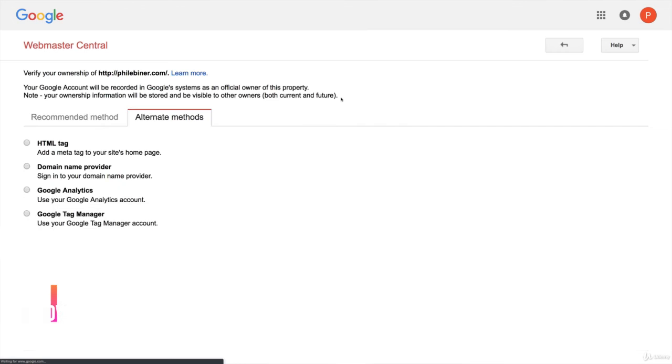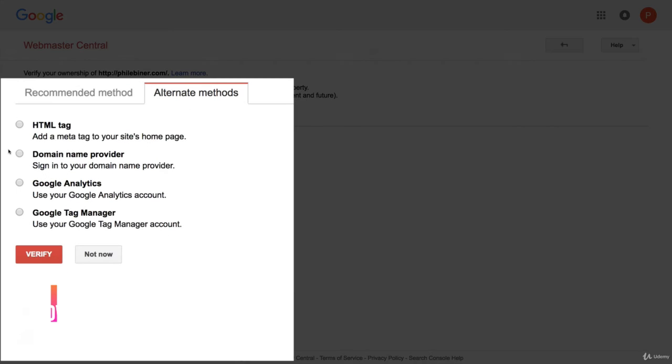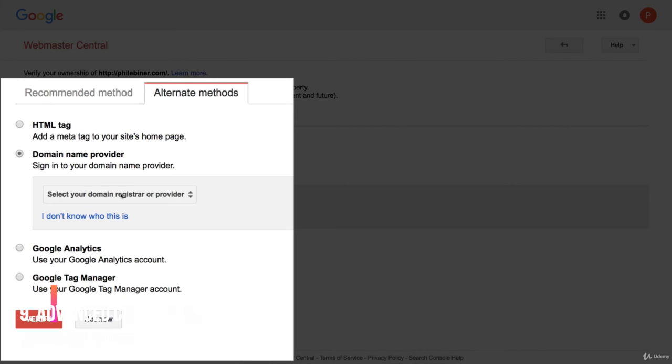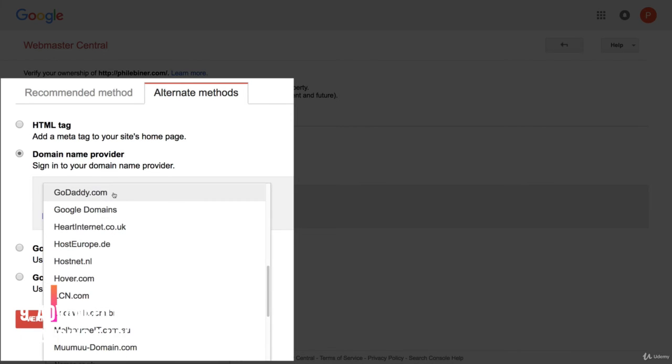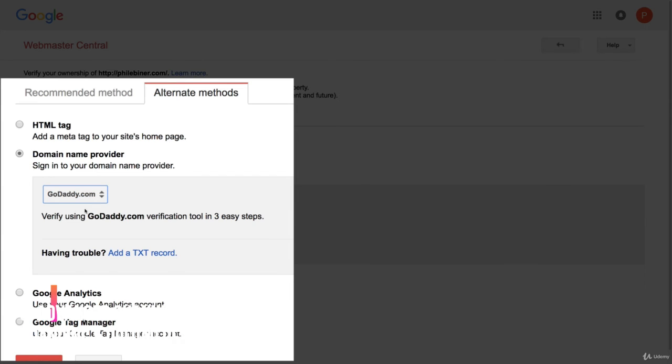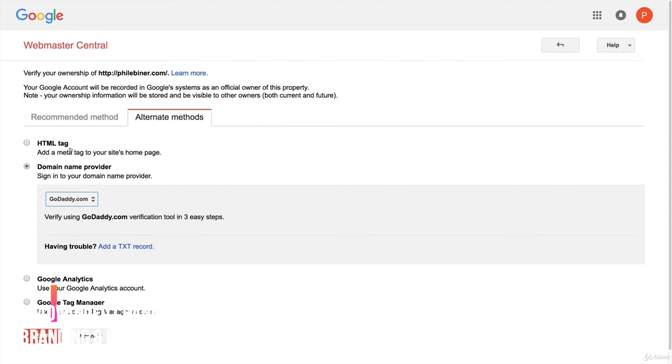There's also alternate methods. For example, if you sign into your domain name provider, for example, if you use GoDaddy, it's pretty easy to verify that this is your account. You can add an HTML tag. This stuff is a little bit more advanced, and so I'm not going to go over it in this lesson. I'm not really going to go over this in the course because there's so many different methods. People have different web hosts. You have different web builders, so it's going to be different for everyone.